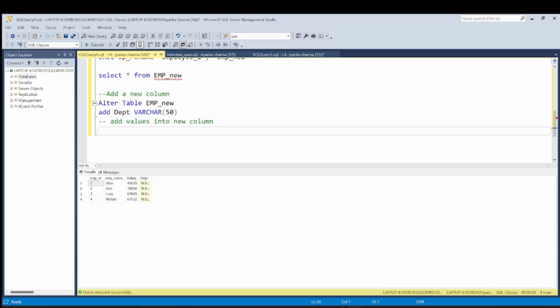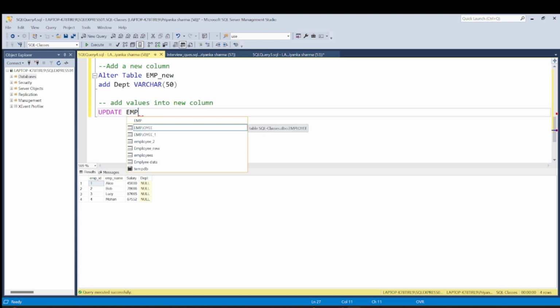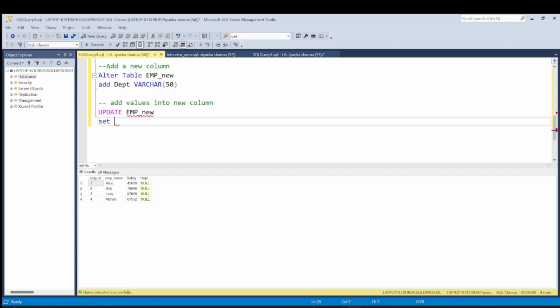So let's do this with the help of the update function. Okay, we'll use update. Update what? My new table, that is employee new. Okay, and what I'll do, I want to set department equals, right? So here I will use case when, because I want to assign different departments to different employees, not the same department.